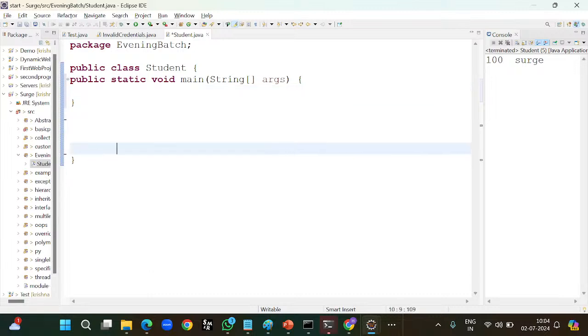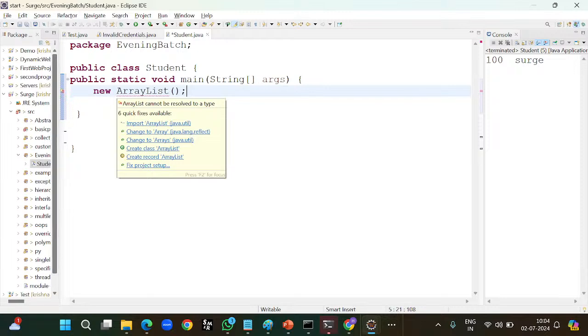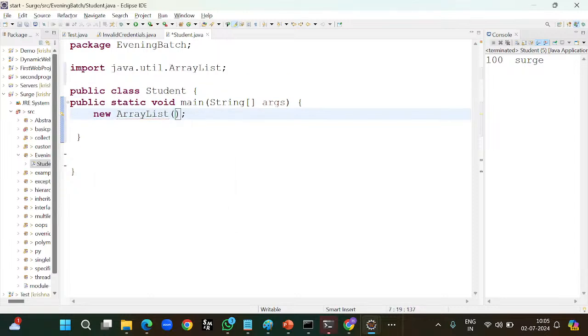So ArrayList is a predefined class or a user-defined class? Predefined class. Whenever you want to use a predefined class, we need to create the object. How will you create the object? ArrayList. It will ask to import the statement, so we need to import it, because this is a predefined class. If you observe here, ArrayList is the class which is available in the java.util package. We need to import that, and then we have created the object.